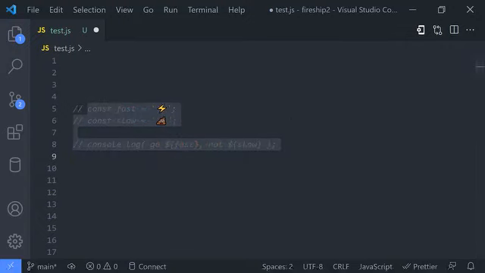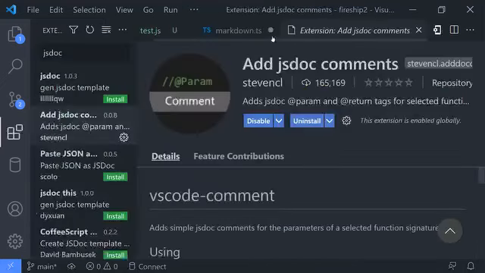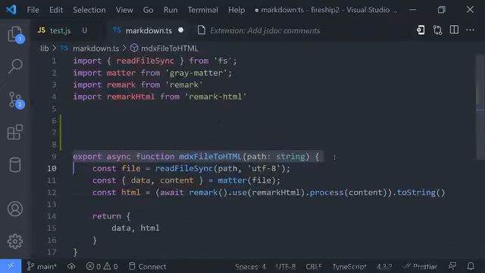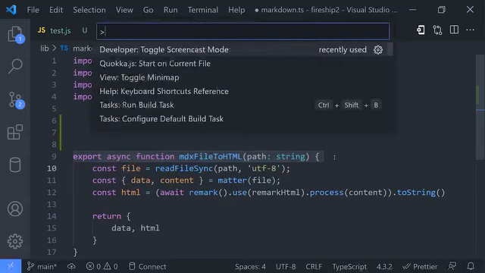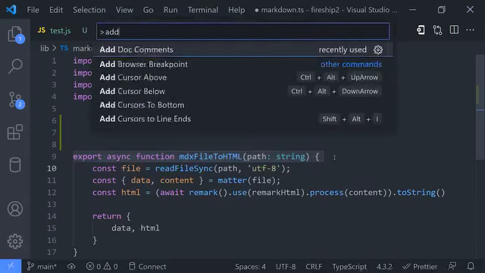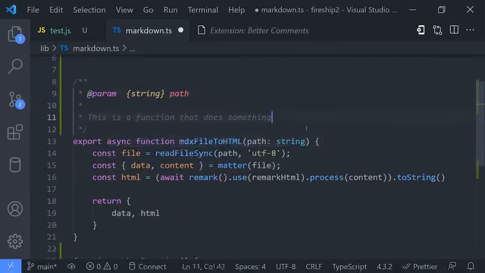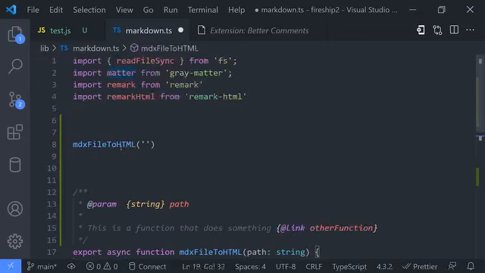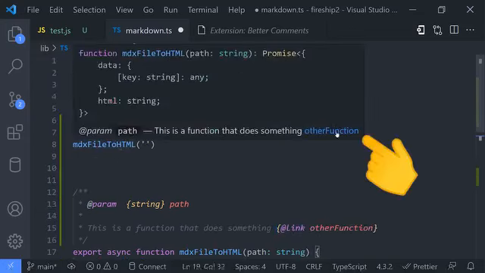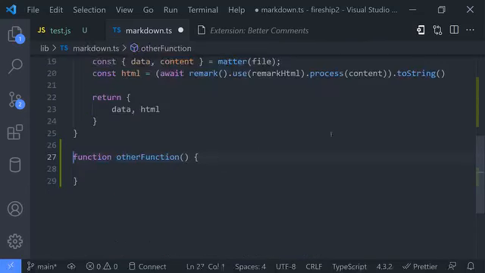Now, when speaking of code comments, it's often important to format them properly. In JavaScript, that typically means following the JSDoc standard, and there's an extension called Add JSDoc Comments. Once installed, it allows us to highlight a function, then use the command palette to add a comment to it automatically. Bonus tip: in your JSDoc comments, you can use the link tag to link to other symbols in your source code. When you hover over that symbol, it will give you the comment, then if you click the link, it will take you to that part of the code automatically.